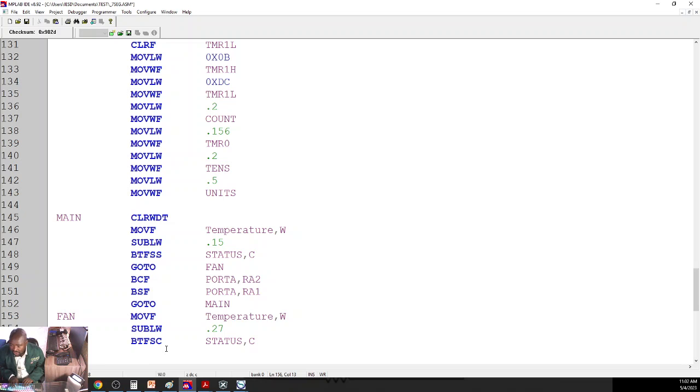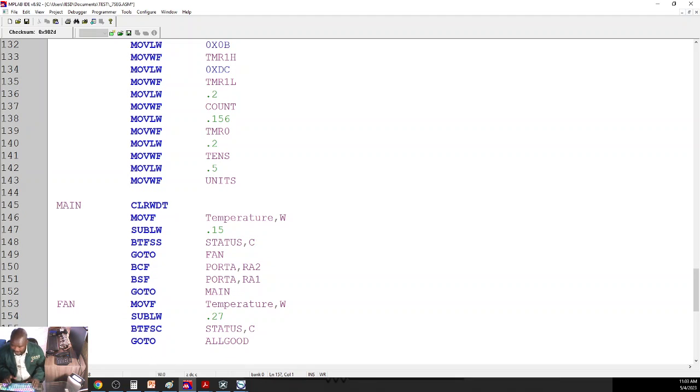What is it that I need to do? I want to go and clear both. Go to, it said there, clear both heater and fan if the temperature is greater than 16 and less than 27. Go to all good. Right. Else, I need to do the opposite here.